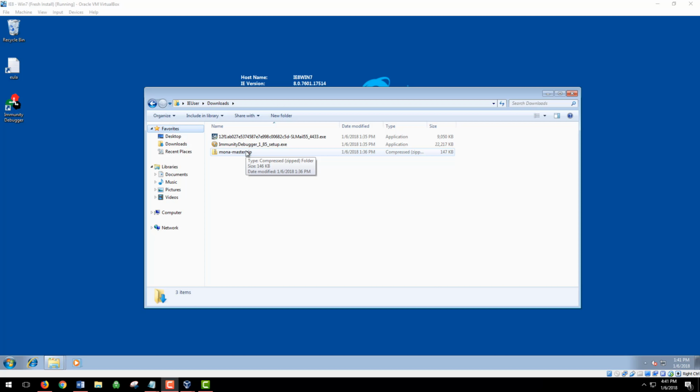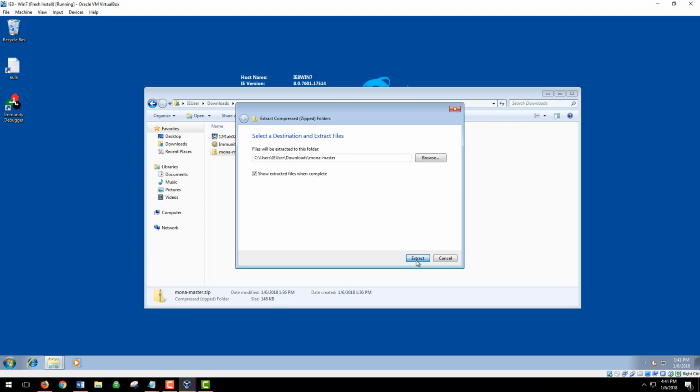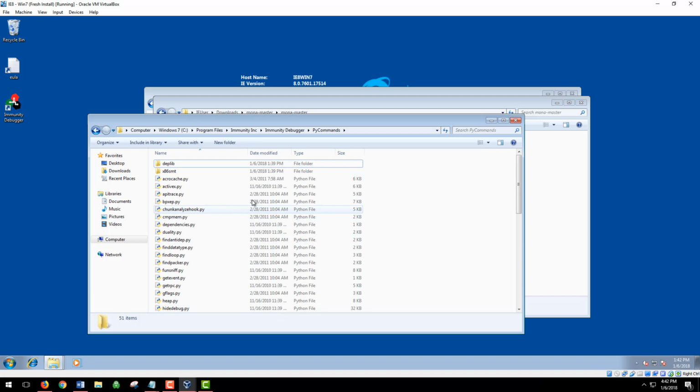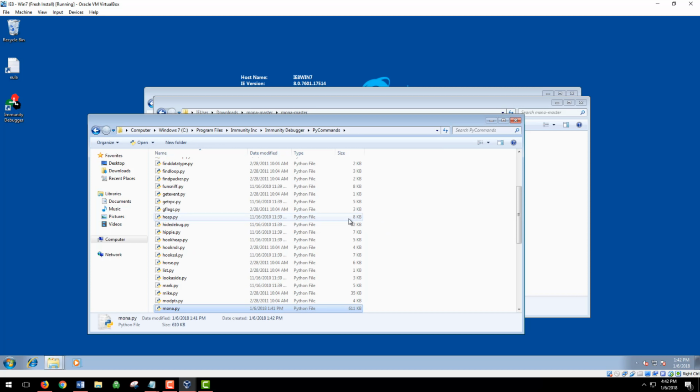Now unzip mona-master.zip. Right click, extract all, extract. Go to that folder here. So we need to copy mona.py and put it into the PyCommands folder. Here's the full path to that. It's Program Files, Immunity Inc, Immunity Debugger, PyCommands. So just drop that in there. Continue. Just pasted mona.py into this directory.